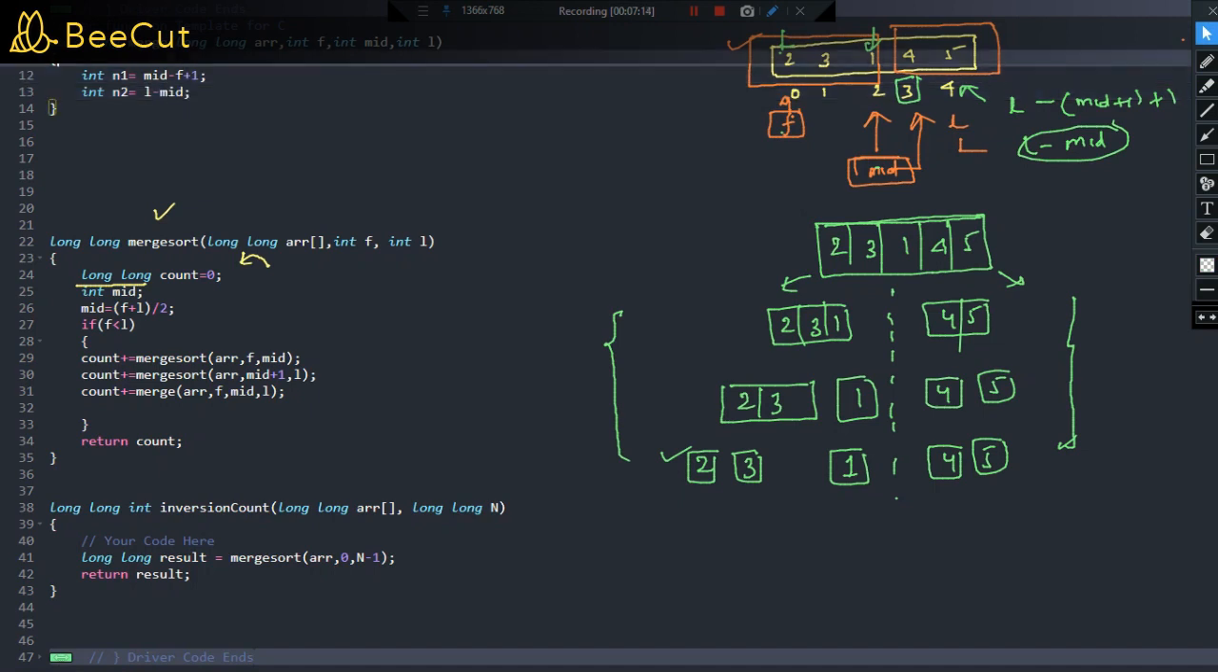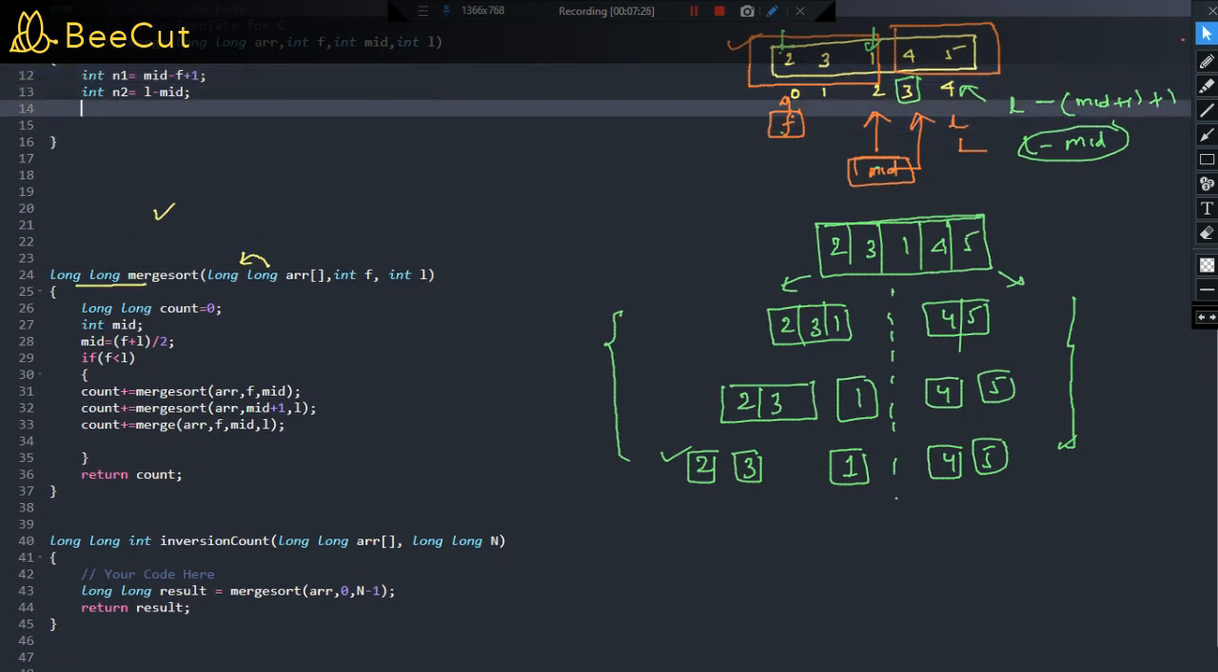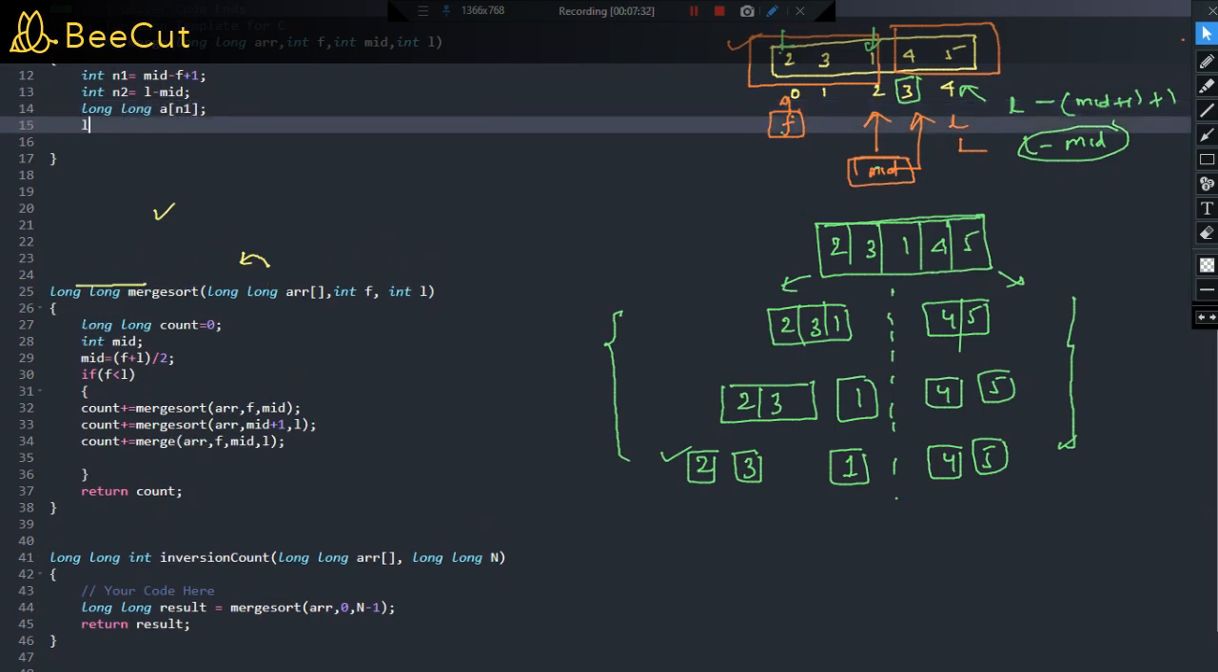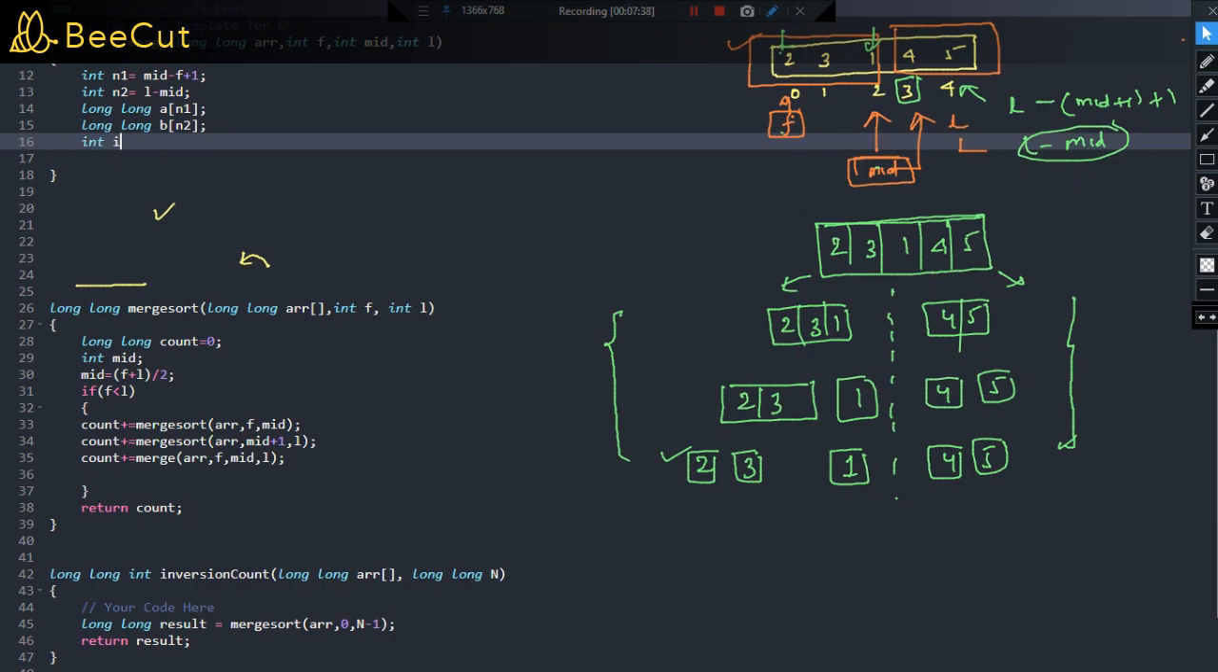One more thing, these will store array elements, and we know that the array elements are of type long, so we should also declare this as long, right? Anyway, this is the index, so no problem right now. This is only the count. So now we should declare long array A with n1 elements, and long array B with n2 elements. That's it.